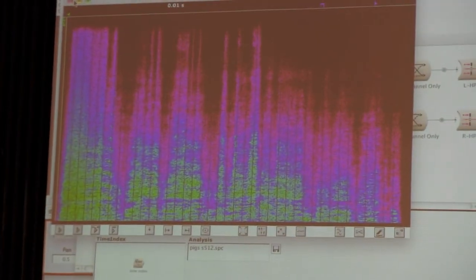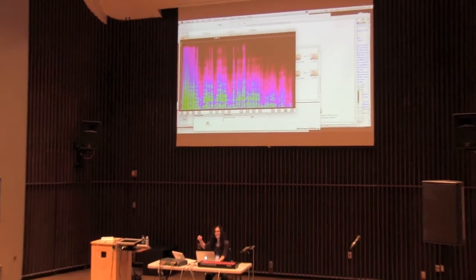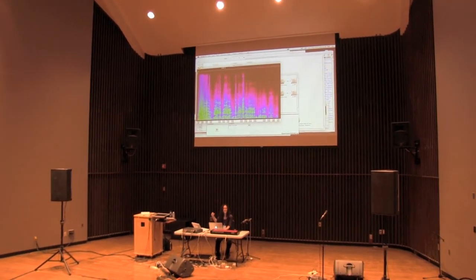Okay, let's take a break, and when we come back, I can either continue and finish this with the morphing, or we can skip to doing spatialization.